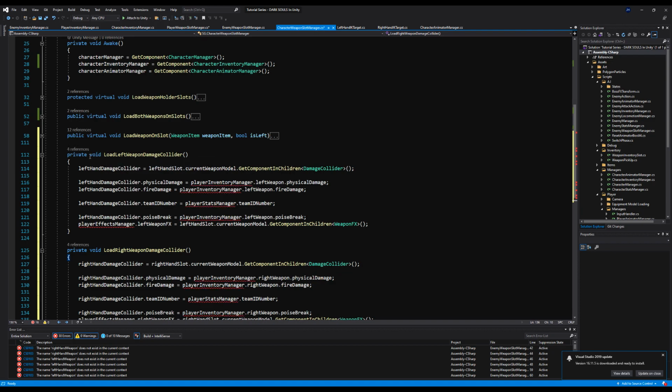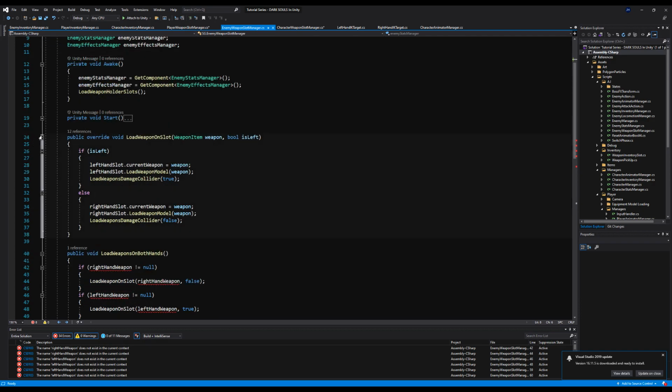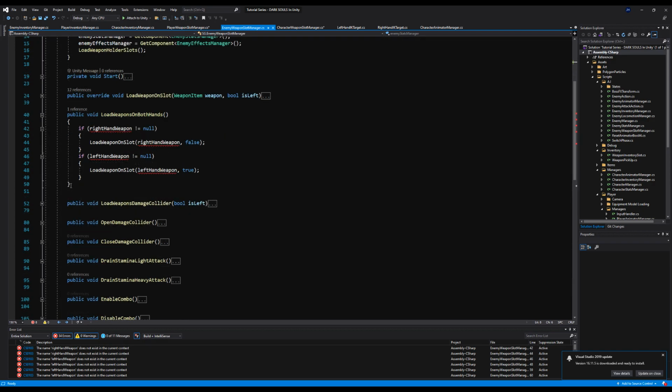We're going to need to do some work with this, I believe. Yes. Okay, so let's turn this to a protected virtual void in case we need to change something on either of the other classes that derive from this. Again, changing both of these to a protected virtual void. Now, everywhere that it says player inventory manager or effects manager or stats manager, we have to get the base class version of that. So that will be character stats, character effects, character inventory.